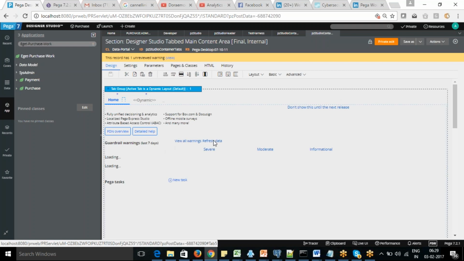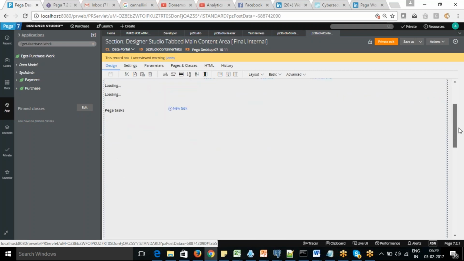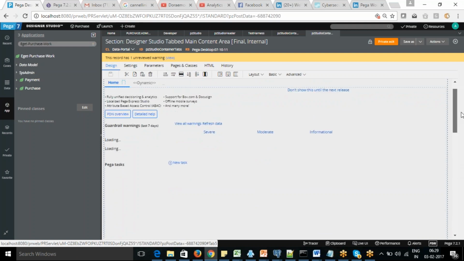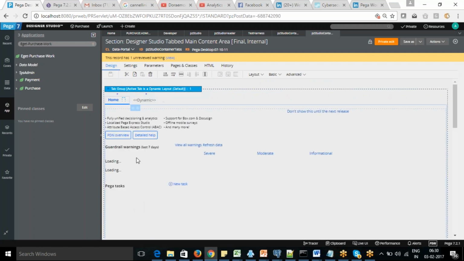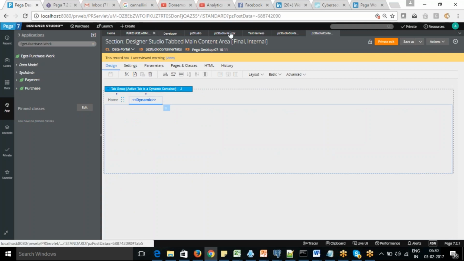So this is the PDN overview and all, and in the work group we are displaying that. This is a part of it. Within that, again, we have multiple items opened from it. So currently this is how the home is designed. In the dynamic container, this is how these rules get opened.